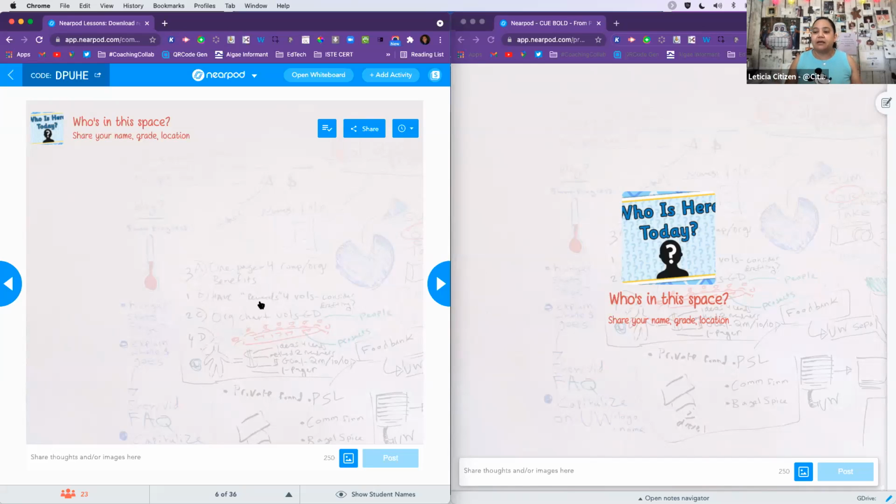I want you to share your name, your grade, and your location. Now here's something I want to point out. You'll type in that bottom little white rectangle. Do not press enter until you are ready, like you finish typing, because if you press enter, it's not going to go to the next line. You just have to get it all out in that one time and then go ahead and press enter.